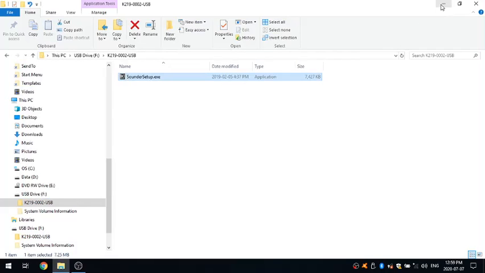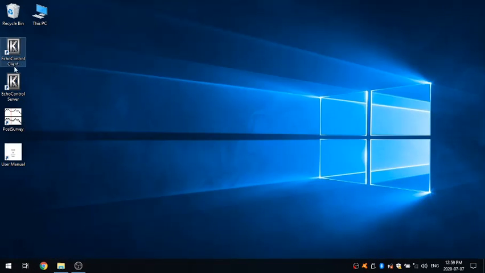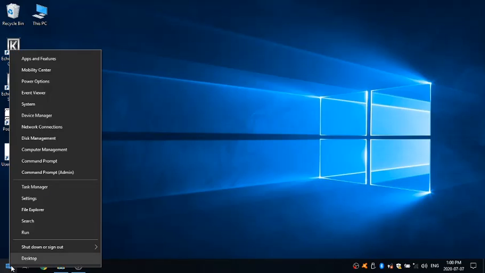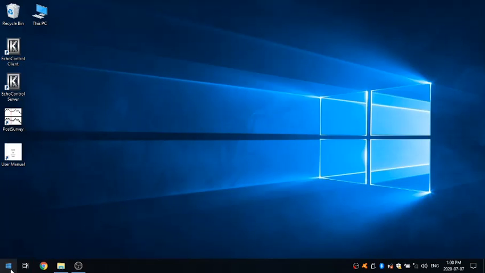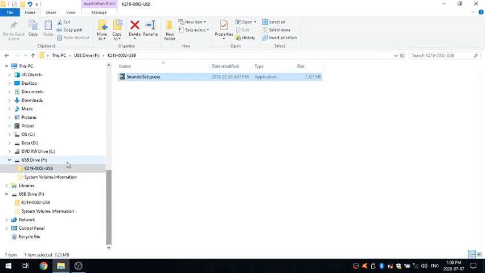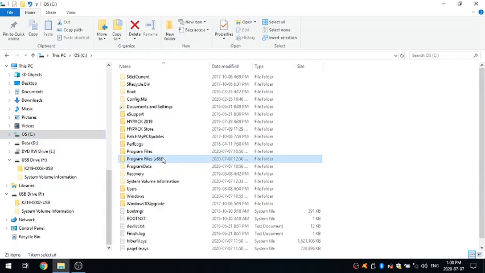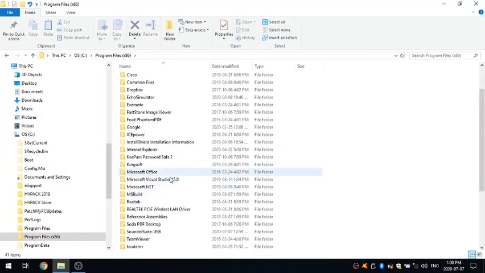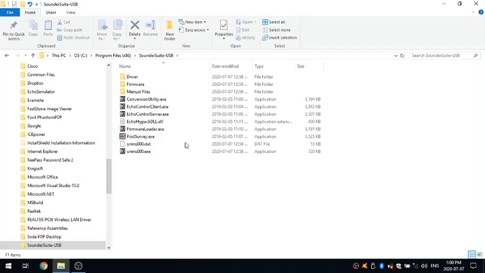If you minimize your Windows Explorer, you'll see that you now have four icons on your desktop: Echo Control Client, Echo Control Server, Post Survey, and a PDF copy of the Software User Manual. In addition to these applications, if you go to your Windows Explorer and look in the program files x86 folder, you will find a SounderSuite.usb folder. In there, there are a few other applications: firmware loader and conversion utility. These will be explained in some later videos.